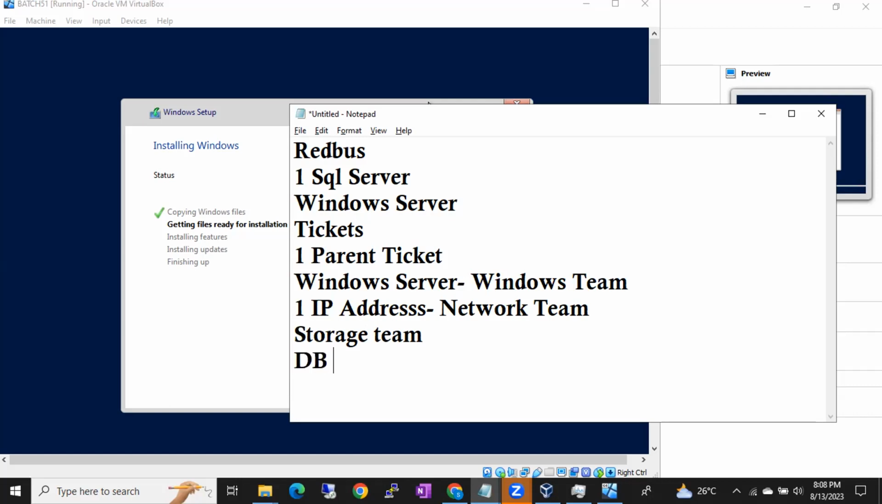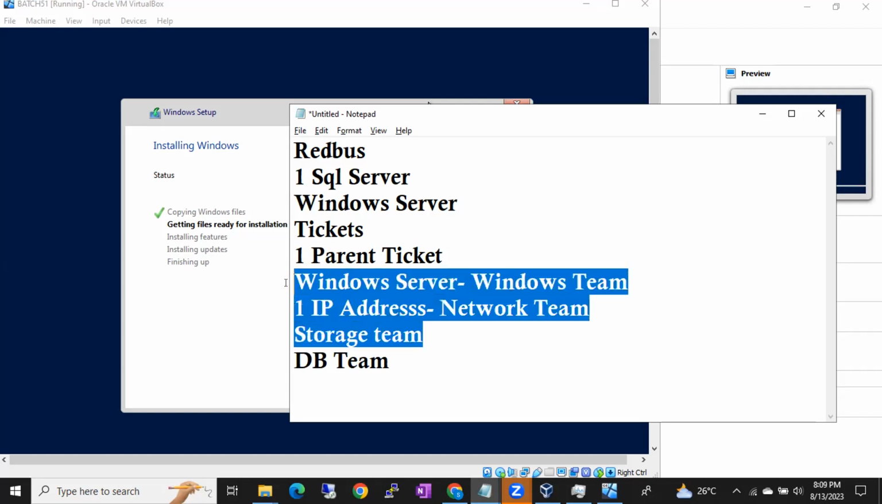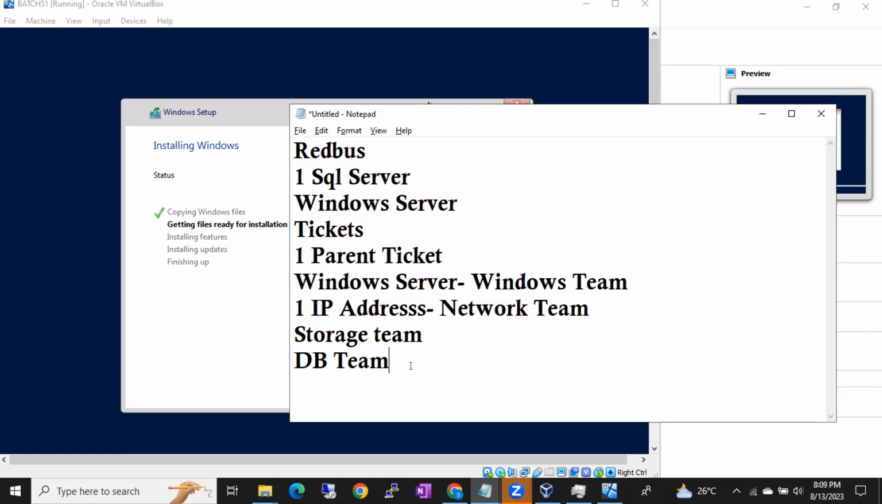Finally, the DB team. Once everything is ready, once the Windows server is ready, once network connections are enabled, network related ports and IP addresses are allocated, once the storage team has added all the disks and all, finally, once the server is ready, then that ticket will come to the DB team. So on the same ticket, child tickets will be created.